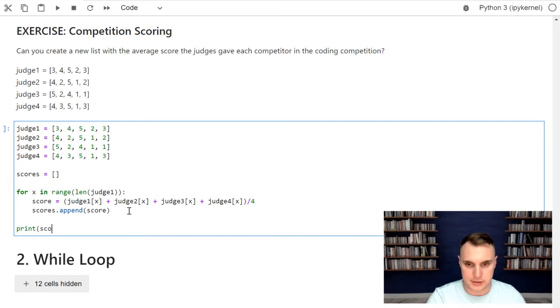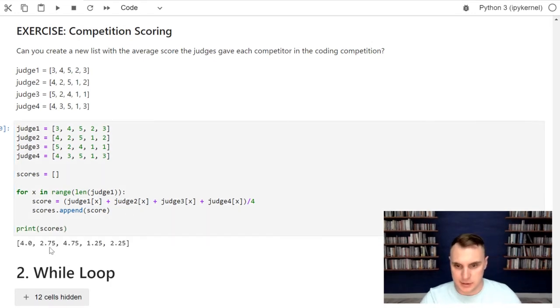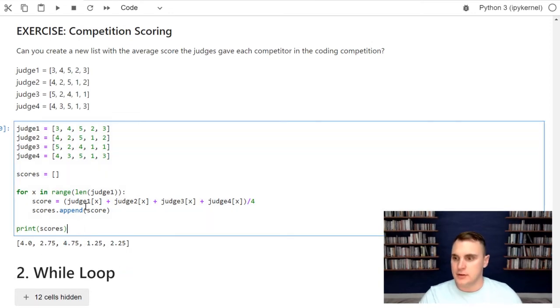And I'm going to print scores, and we can see what the average score was with the third competitor, obviously with the highest score. All right, we are going to take a pause there from for loops, and we're going to move on to using while loops. It's another way of looping in Python.